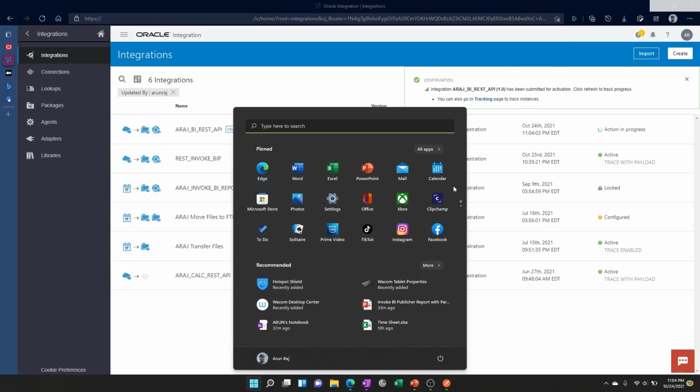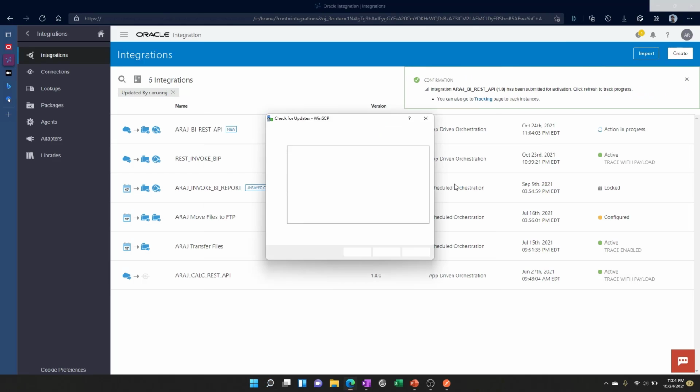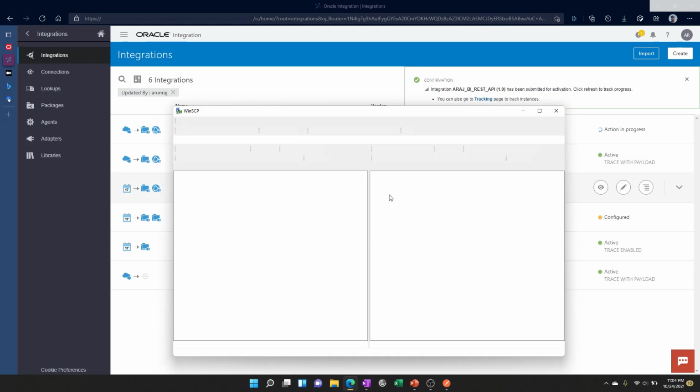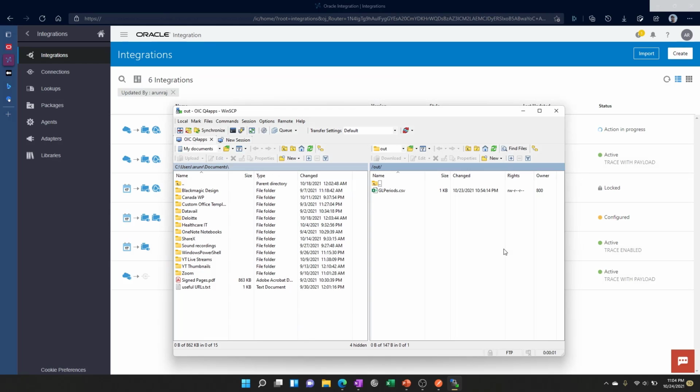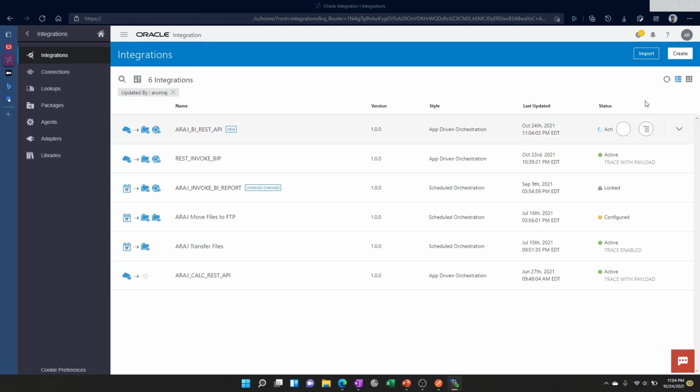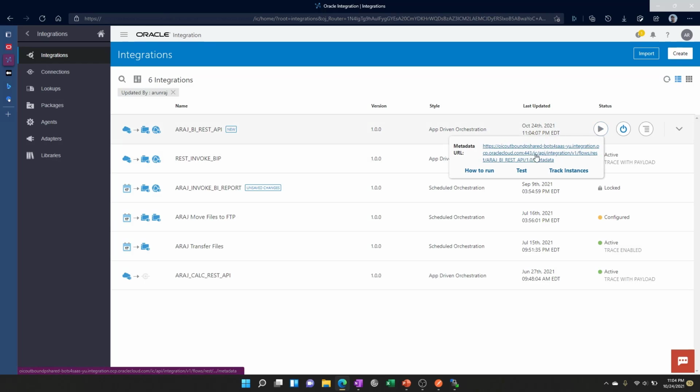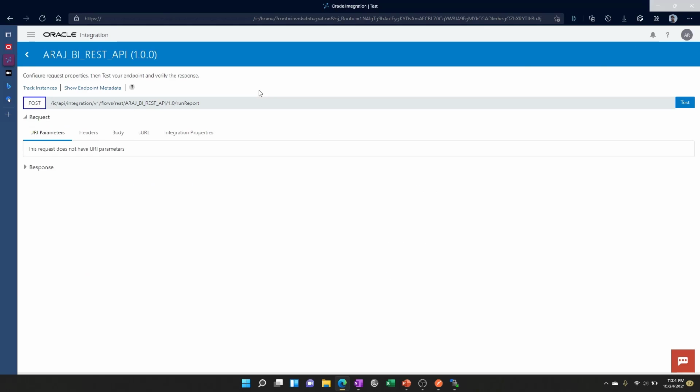All right, while that is happening, let me log into the FTP server. Okay, I'm going to delete this file. Okay. All right, let's go ahead and test this out. So test. And click on body. This is good. This is good. Now click on test.